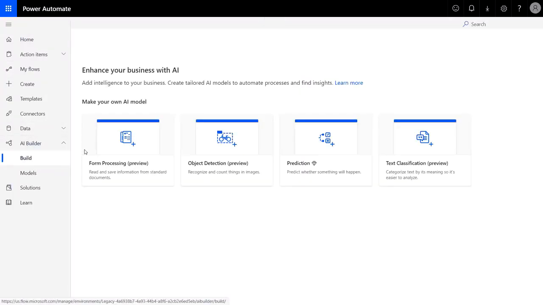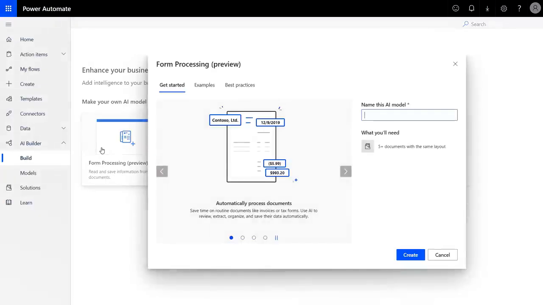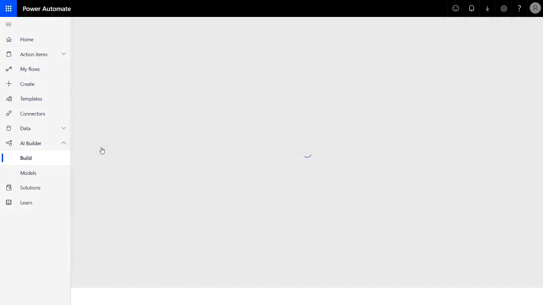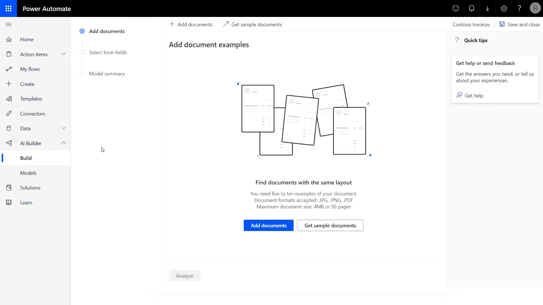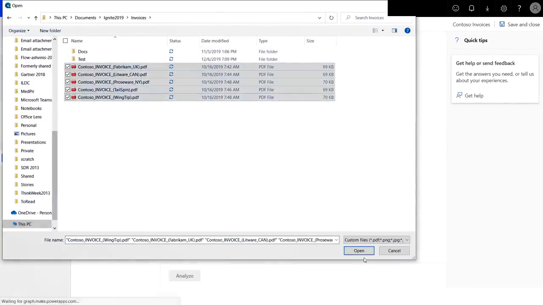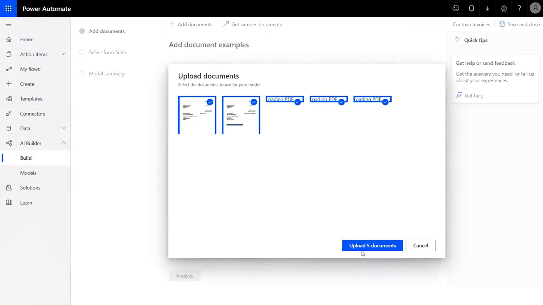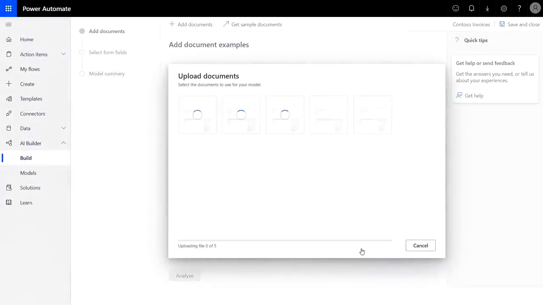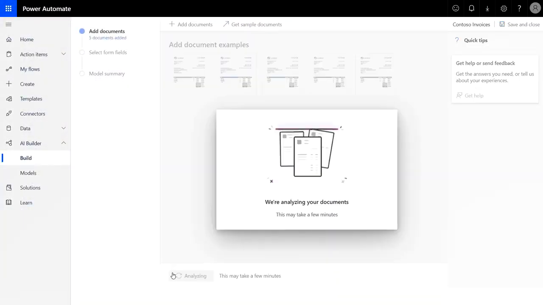You see, AI Builder provides options that guide me through building dedicated models for different scenarios. My invoices look like a form, so I'll use forms processing in this case. I'll give it a name. And now all I have to do is supply 5 examples of invoices I've received from a supplier. These can be PDF files or images. In my case, I have 5 invoices from Contoso that I'll upload. After uploading, I ask the system to analyze them.